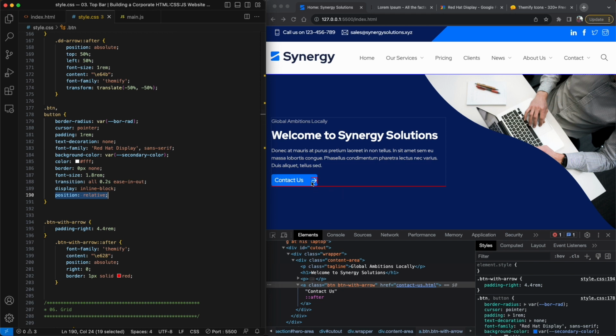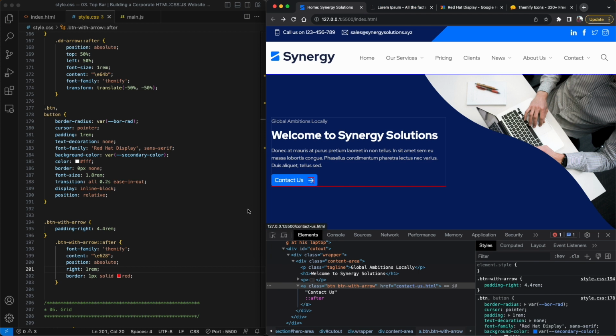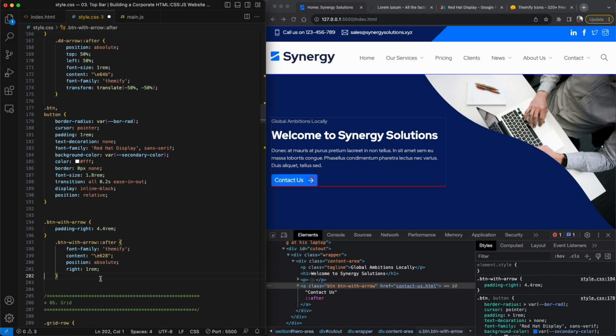So now that's working great. I just need to change the 0 value of the right property to, let's see, 1 rem. It's pretty spot on. So I will remove the border now, see what that actually looks like. And that looks pretty decent.